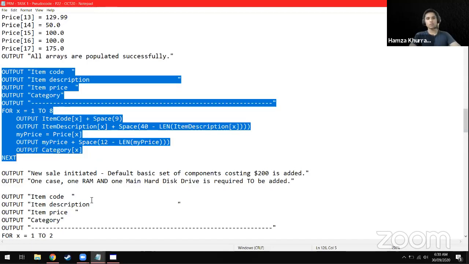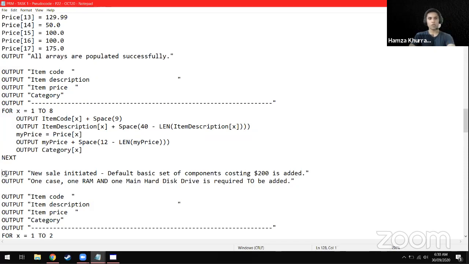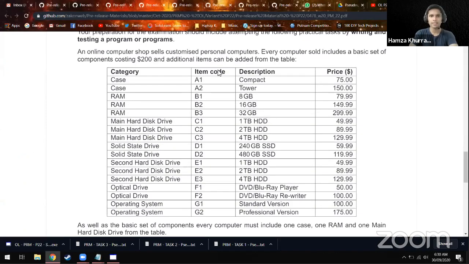Okay, so once we have done that, we are now going to simply tell the user that a new sale has been initiated, which means you can now proceed to choose your items, and the default basic set of components costing $200 is added. Right here it said that every computer sold includes a basic set of components costing $200, and an additional item can be added from the table. So everything included in the table is something we are going to choose. We are actively going to look at the price, choose which one we add, and the prices will be updated respectively.